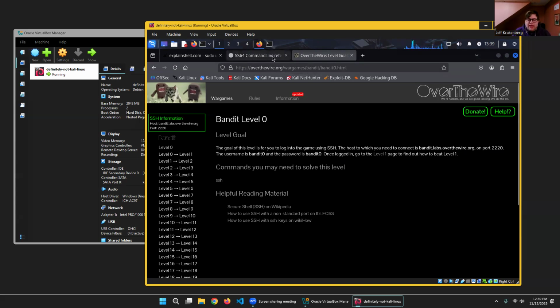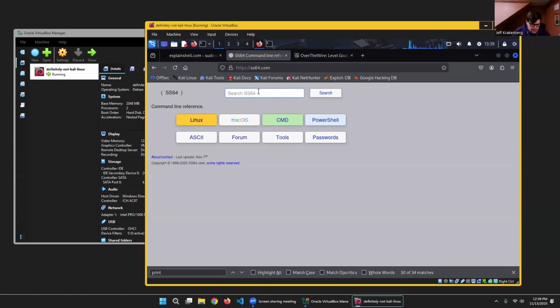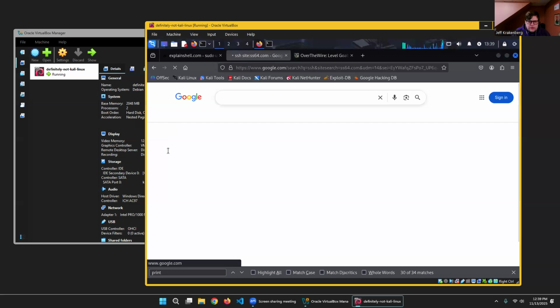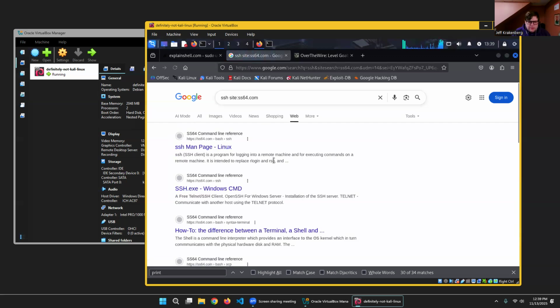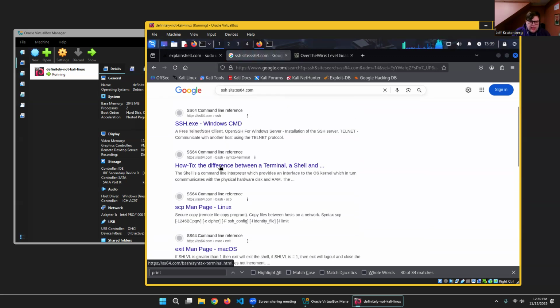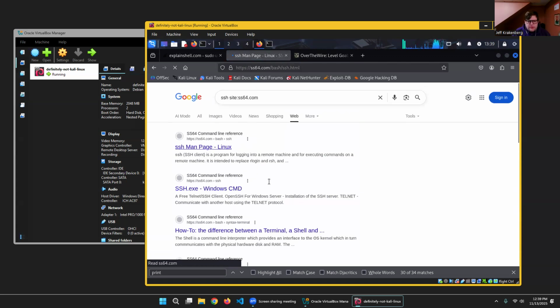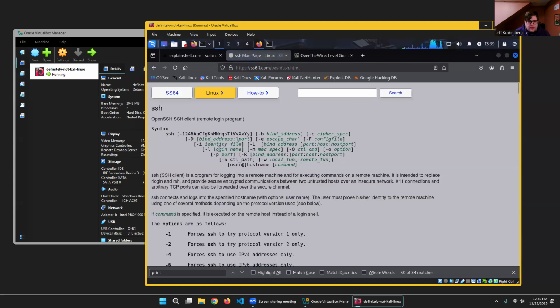So I'm going to go back to SS64 and I'm going to search for SSH. And there's going to be so many things, right? We've got the SSH man page, we've got the executable, how to tell the difference. Let's just go to the man page for SSH. And we know our username, we know our password, we know the host. So user at host is how we can connect. And then we just need the -p for our port number, right?